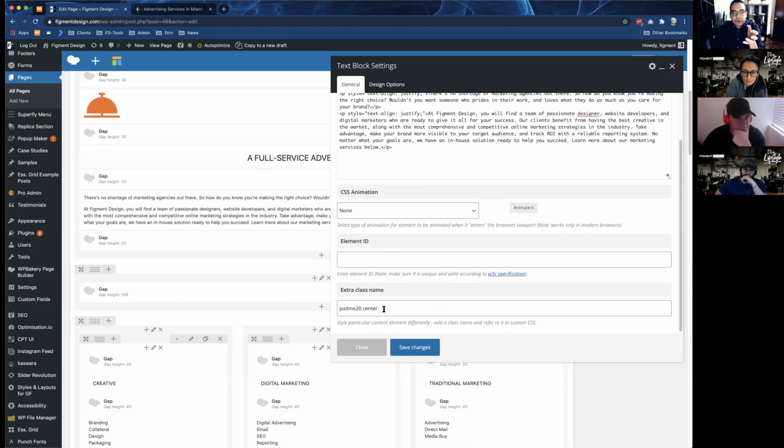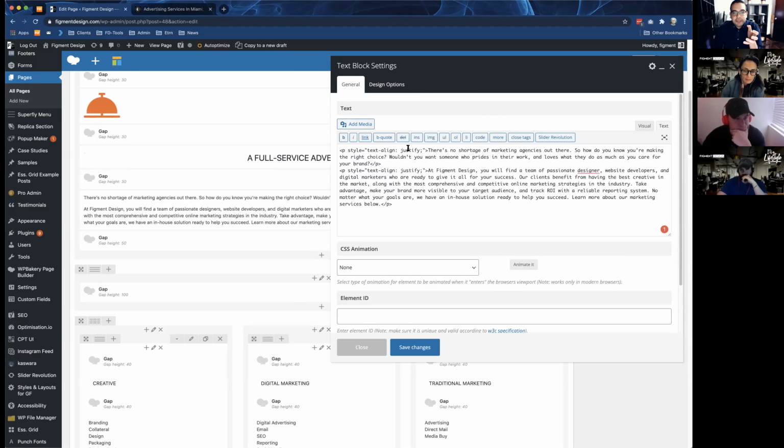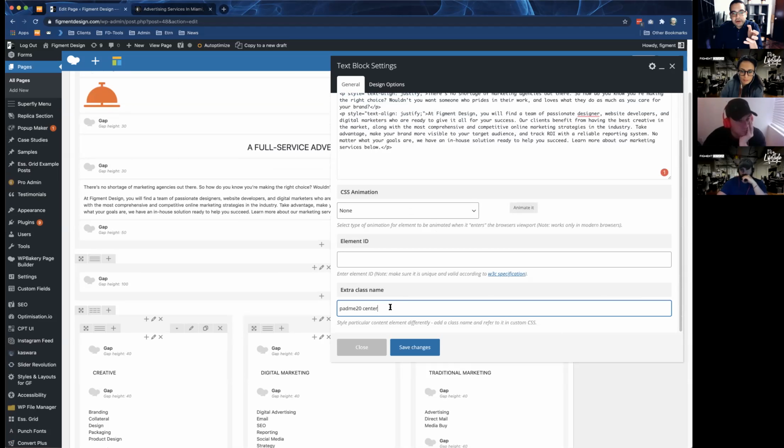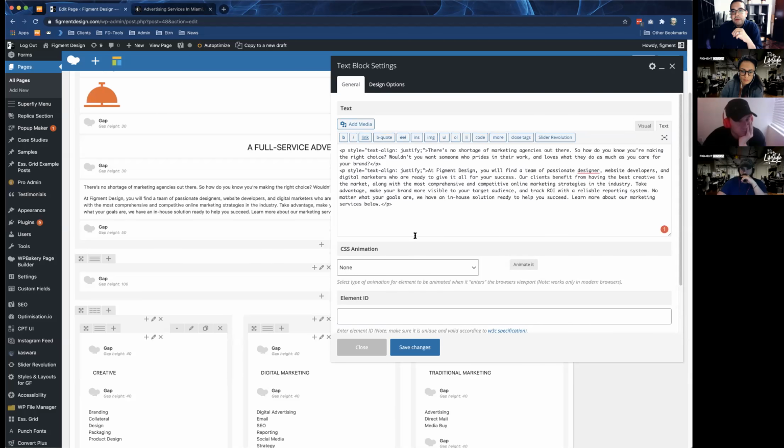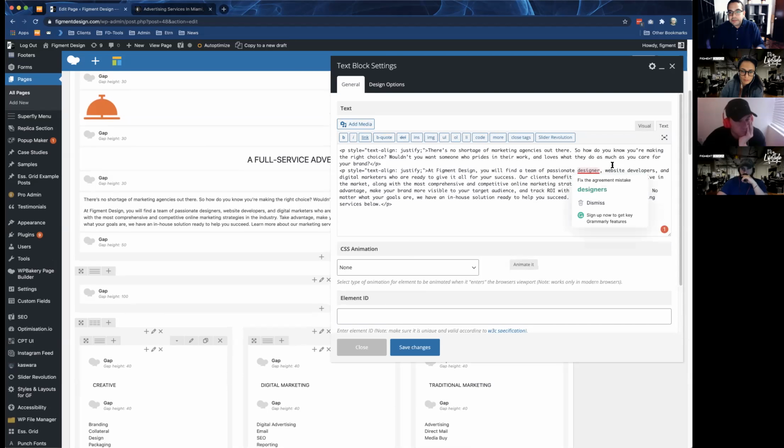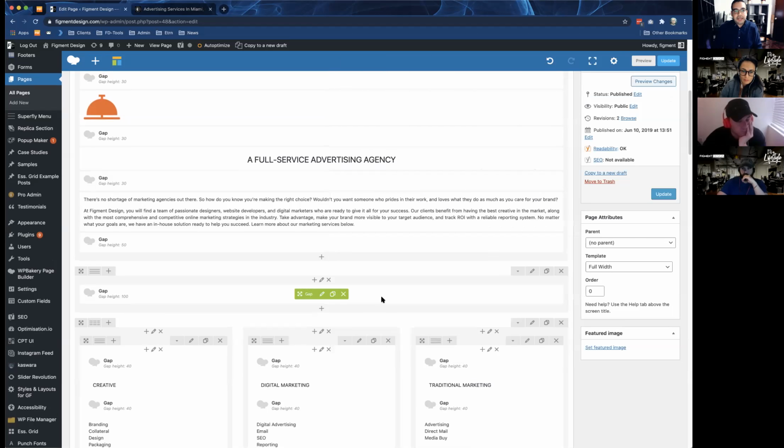So normally, instead of giving the justify here, we would give it down here in the classes. This is where we actually start coding and putting classes to everything. But let's bring that back to normal. Once you're done editing this section, you can just save changes and it's going to save it.